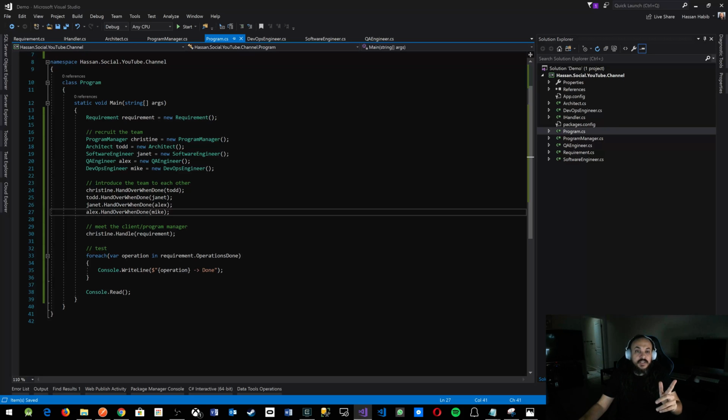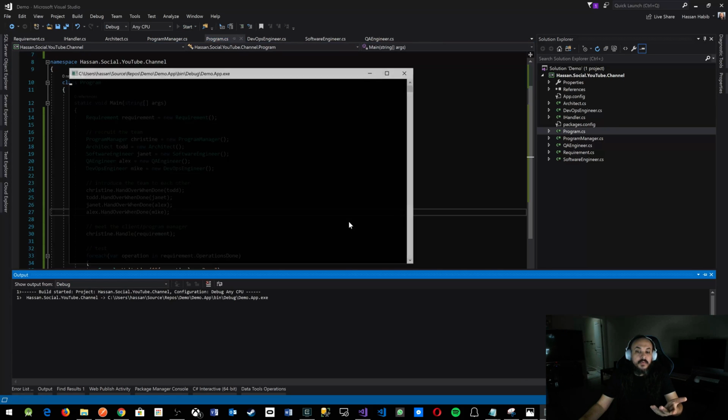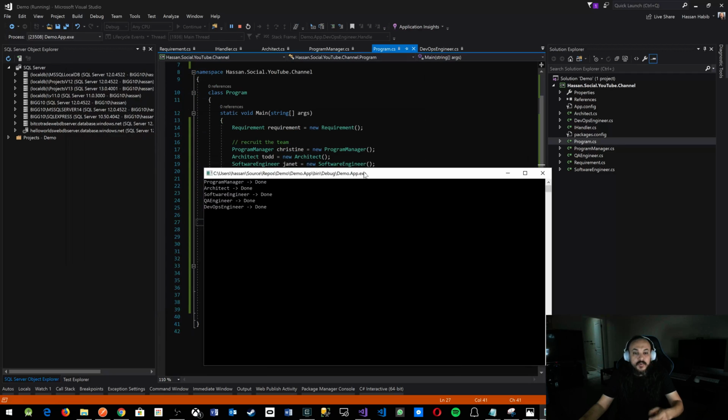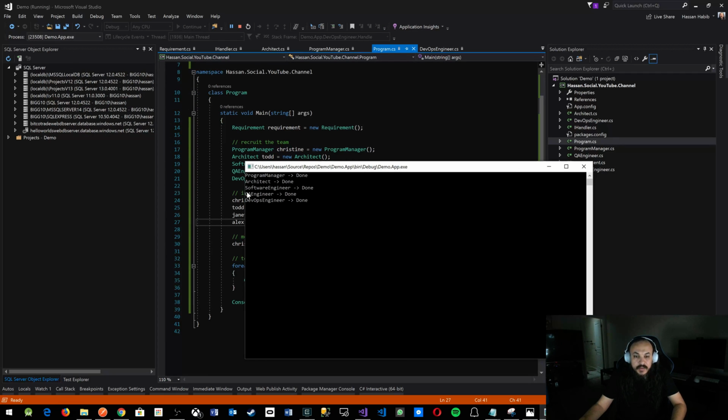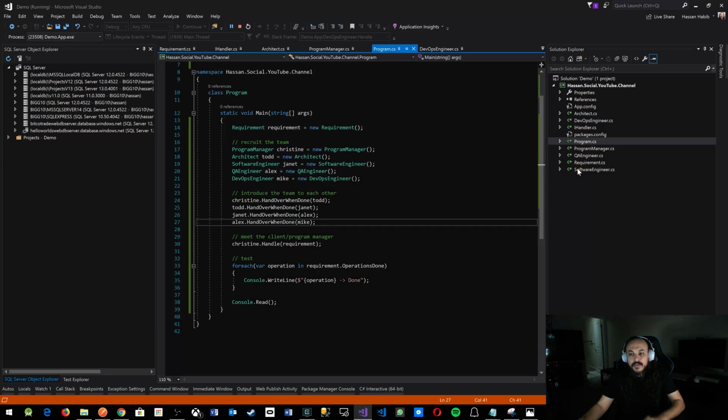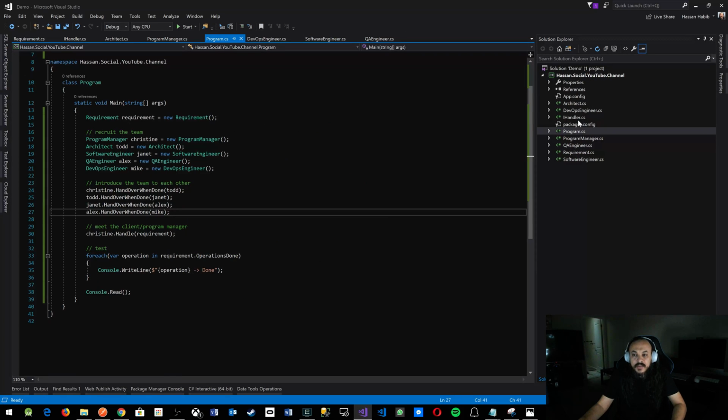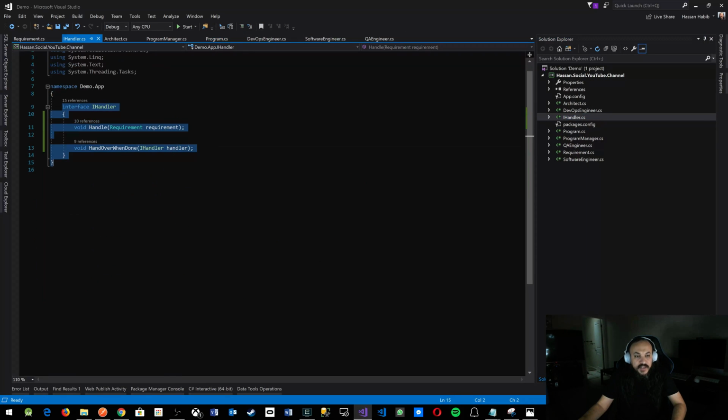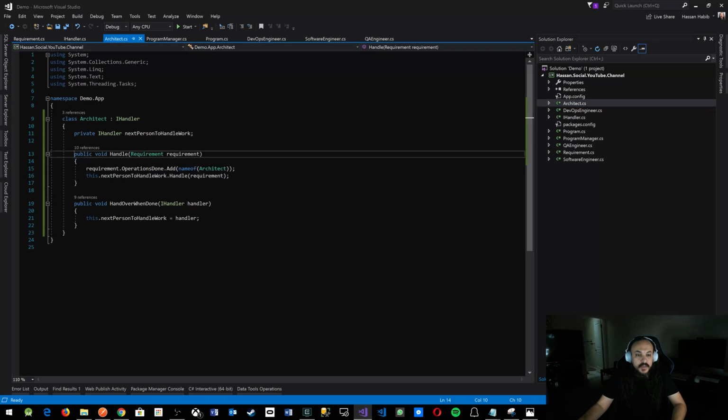Now things have changed. If I run my program now, what we expect is that all these operations are done. So the program manager got it done, architect got it done, hand over to the engineer, quality assurance, and then DevOps. So you see how this chain of responsibility work? You build a bunch of classes that have to adhere to certain rules based on the interface. And then you make sure each and every one of those is doing the handling and the handing over, right?